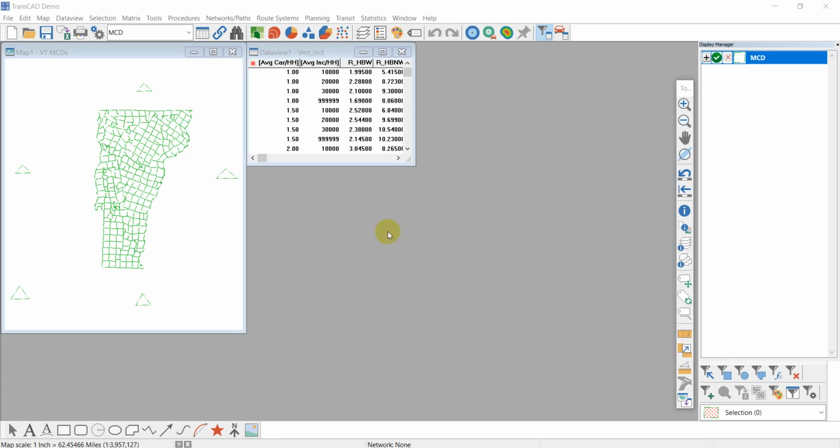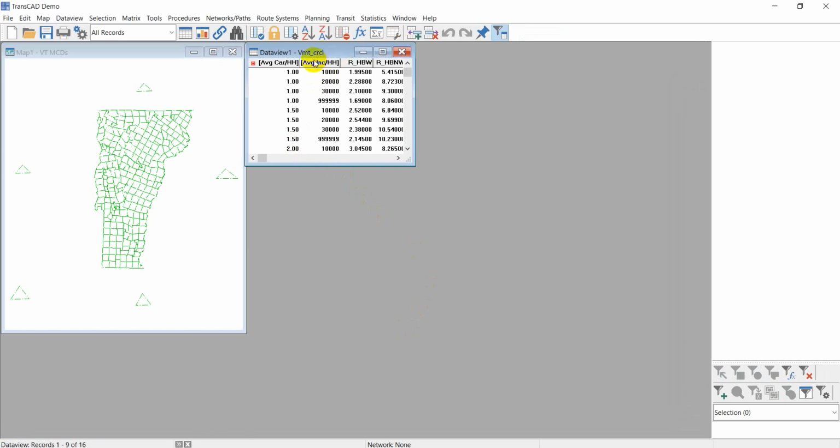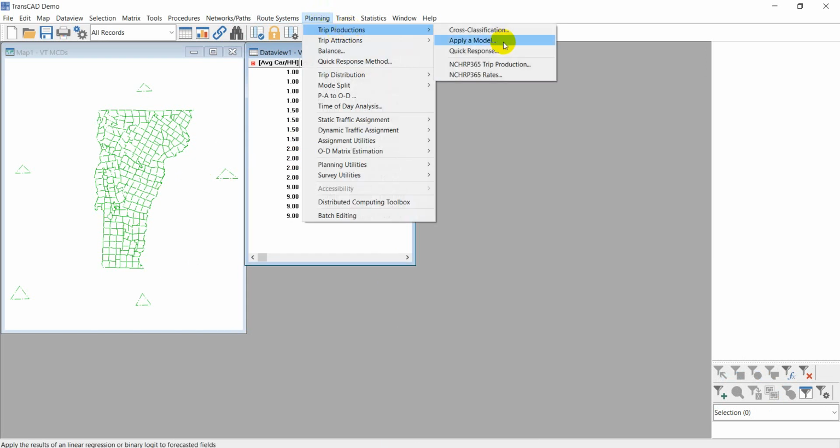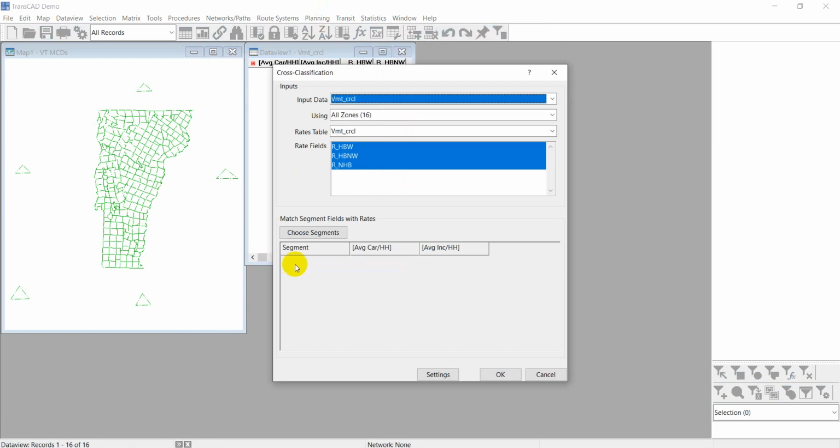And hello again. Just as I promised, I will now show you how to make trip production using cross-classification with different categories of household. So I'm using here the same example, the same rate table. And I do planning, trip production, cross-classification.